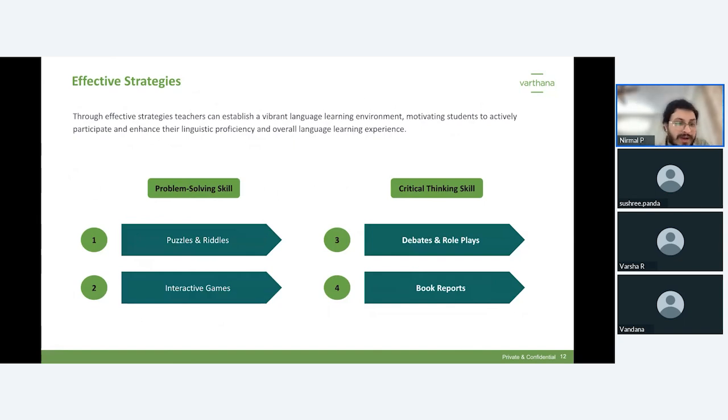Interactive games, debates and role plays. Great, great, great. If you want to put down, folks, why you are excited to use this, please go ahead and do that as well. I think that is great information. Maze, mazes, yes. Puzzles and role plays, yes. I think role plays are really fun, especially in such situations where you as a teacher will also have to play a role. So please go ahead and do that.